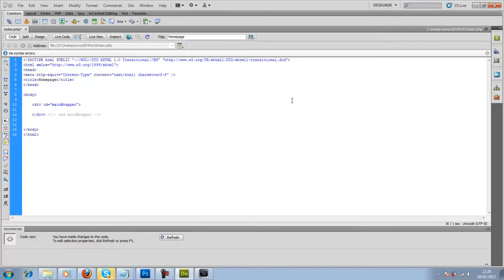Inside of the main wrapper, we're going to have a div with the ID equal to header, and we're going to end that div as well. And we're going to give a comment, end header, and then we're going to have a div ID that's equal to content. We're going to close that, and we're going to go end content, and then we're going to have a div ID that's equal to footer.